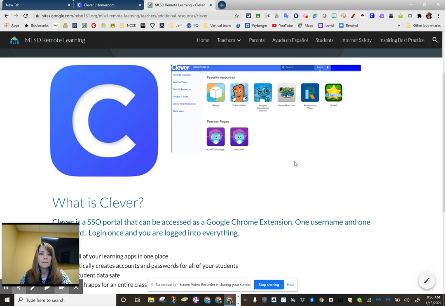Again, some of the programs like Springboard, some of your math curriculum, some of your EL curriculums are going to be already on Clever. If you have a site that you want to use, you can either put it on your teacher page or you can put in a tech ticket to the tech department and they'll make sure that it gets on the district page.